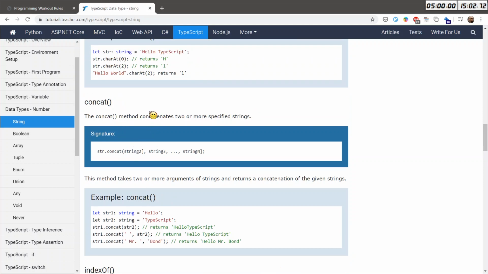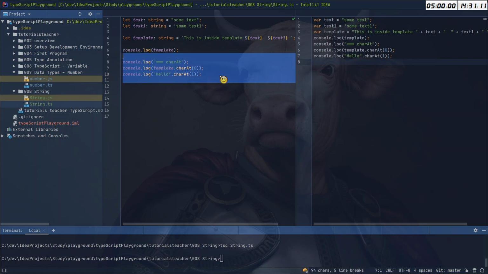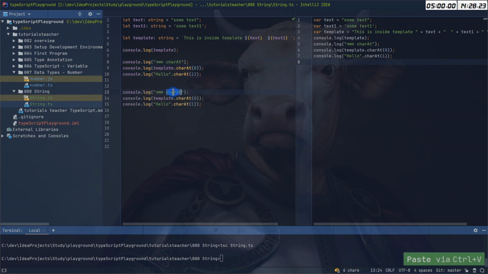Okay, so concat method concatenates two or more specified strings. Okay, so there is a concat, and it accepts what? str concat, and we can provide more parameters. So this is what it means. This is not part of the. Okay, so this is how it looks in here, and we can, you know what? Let me copy this, and we will say concat like that, and to the template.